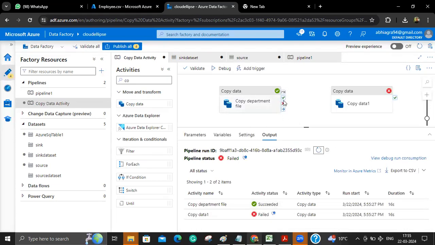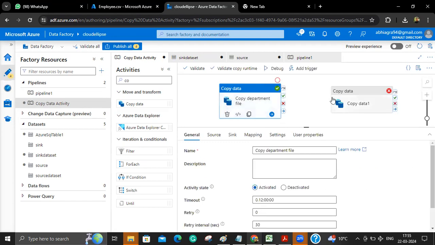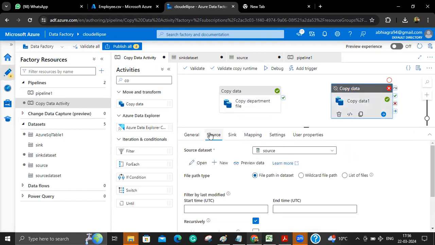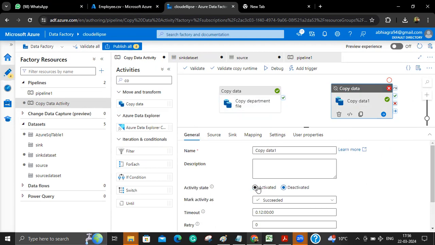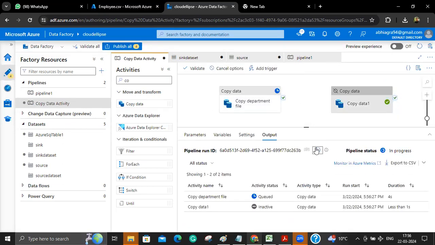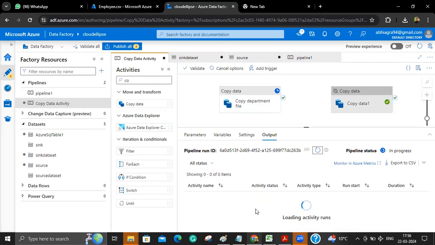Now as this one is failing, I don't want to run it, so I can deactivate it. Suppose I want to trigger the pipeline but not run this activity. I can deactivate it by right click, activate, deactivate. You can also do it from here: go to General, activate, deactivate. Currently I'm deactivating it. Now if I run this, it will only trigger this copy data activity, not the other one. See, this is showing it is not active.